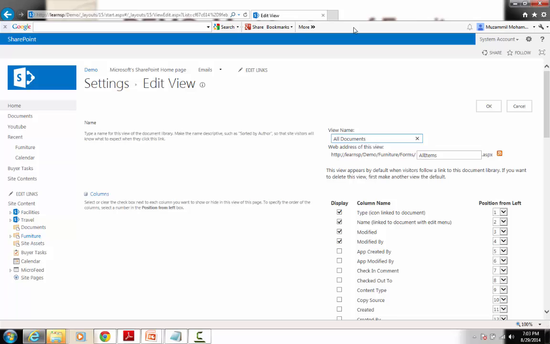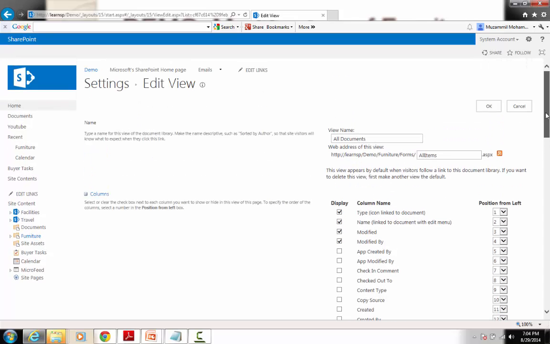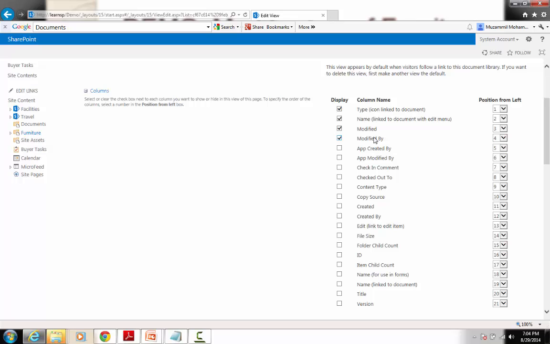In here I scroll down, and this is again the edit view page of the library, which is very similar to the edit view page of the list. In fact, it's exactly the same. The name of this view is all documents, and the name of the page is all items. I can modify the name of the page as well, and I can modify the name of the view as well. I scroll down, and I see that there is the modified and modified by, which is checked. I'm going to go ahead and uncheck modified by because I don't want this. But what I want is a version.